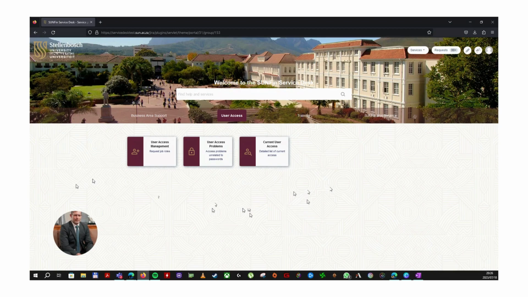So which job role you have. User access problems is for any problems you experience not being able to get to a certain business process, even if you have the desired access. We will investigate those. We unfortunately cannot reset passwords on this platform. That remains an IT function, given that SUNFin doesn't operate on its own password system. It uses the single sign-on mechanism that is in use across Stellenbosch University and controlled by our IT staff.